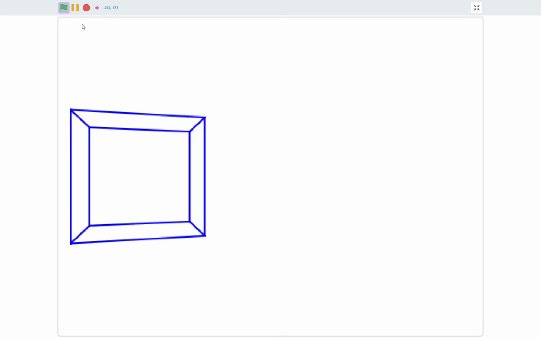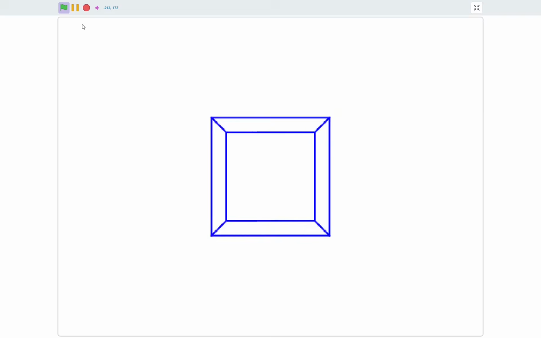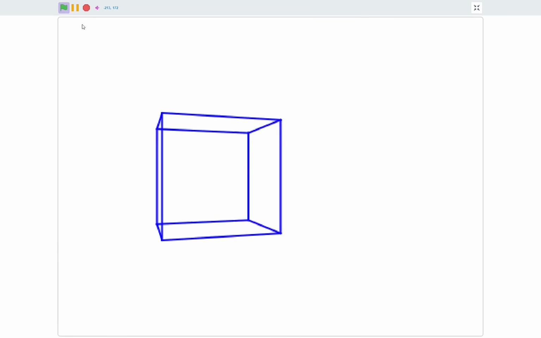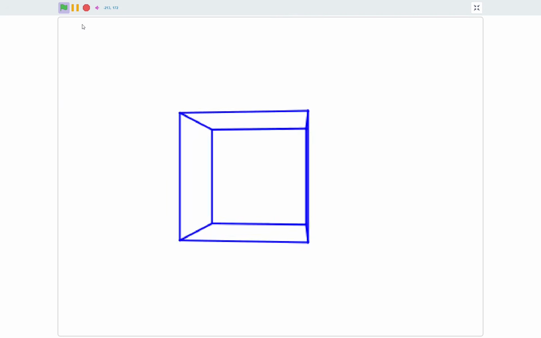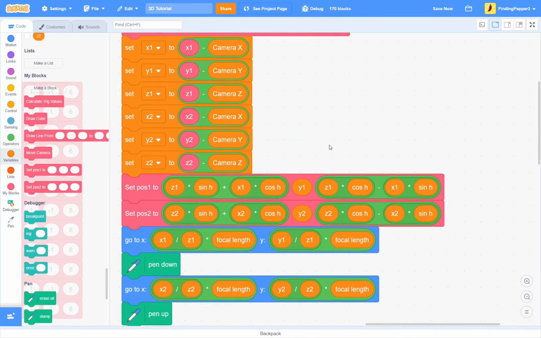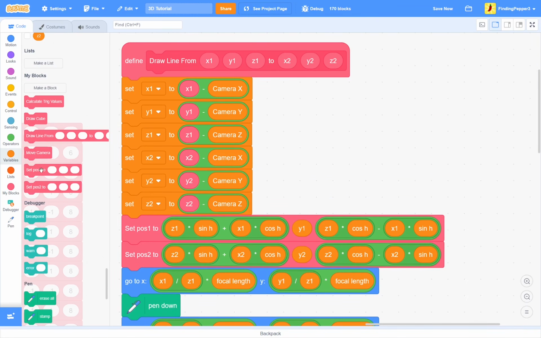Using the left and right arrow keys, you should now be able to rotate the camera left and right. We still can't do up and down though. Before we do that, let's take a moment to use our setPos1 and pos2 blocks to do the transformations for camera movement as well, just to make our code look a little bit cleaner.